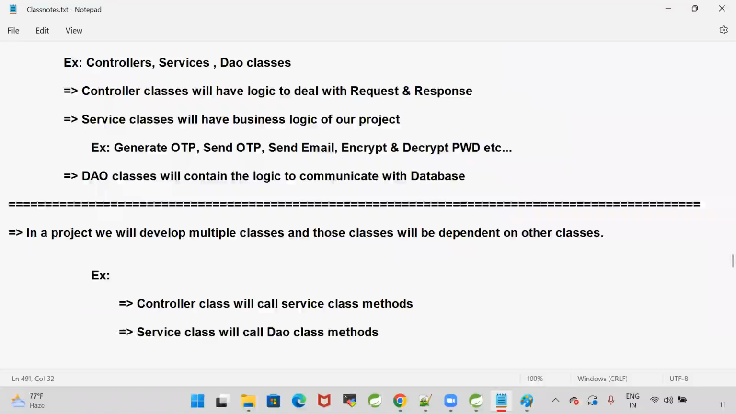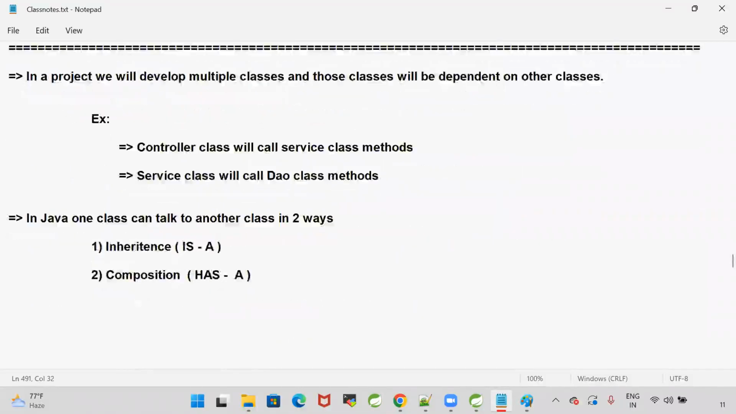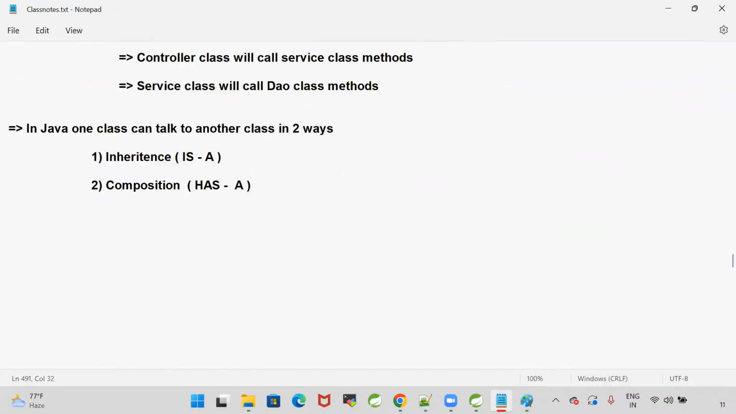Okay. Now here, guys, when we are developing multiple Java classes, how can one Java class talk to another Java class? Can you guys tell me? Here, one Java class can talk to another Java class in two ways. One is by using inheritance, another one is by using composition.